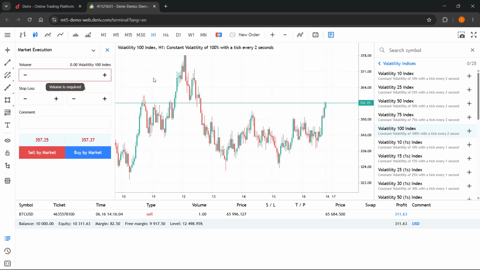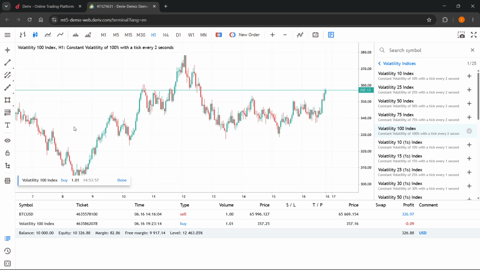Click on the new order. And there we go. That's basically all you have to do to achieve this. Now, of course, in here, you want to paste the volume, and you want to go and add stop loss and take profit if you want to, and then you can go and buy or sell by market or any other order type. Now, that's the first way.